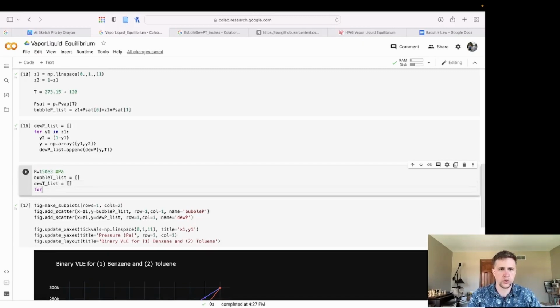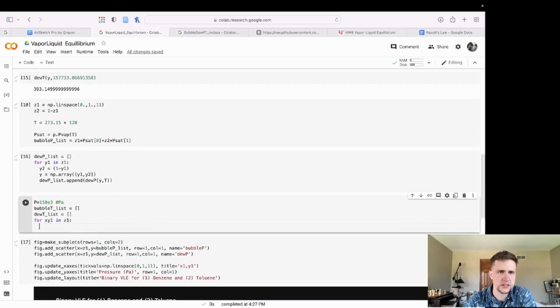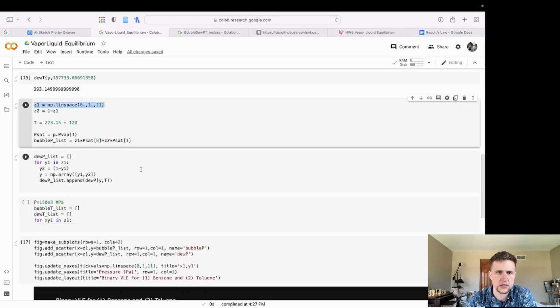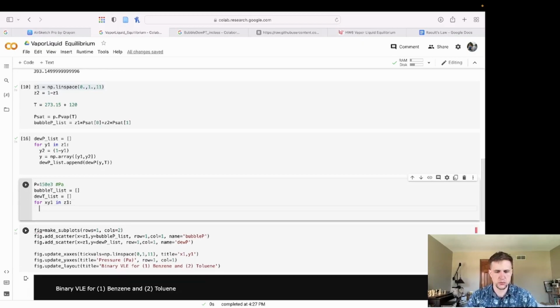And so for now, we're going to go ahead and call it our xy1, and our z1 is already established. So we can do the same for loop because we already have our z1 set, and it's going to move in those increments from 0 to 1 for the mole fractions between the two compounds. So for xy1 and z1, we can say that our xy2 is just simply 1 minus xy1.